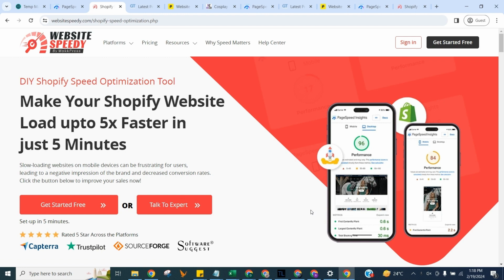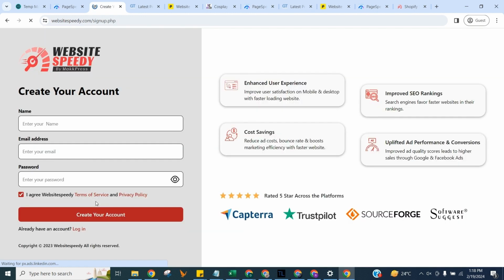Website Speedy is a DIY instant website speed optimization tool built to optimize your website performance without the need of a developer. Our tool works for all major platforms, and even if you have a custom website, you can still use it. Click on Get Started Free to create an account and fill in the sign-up form.